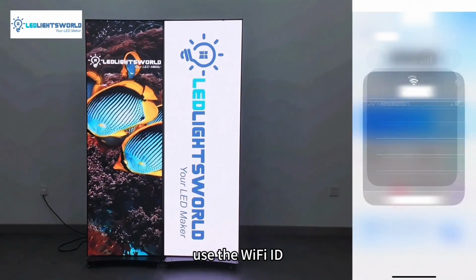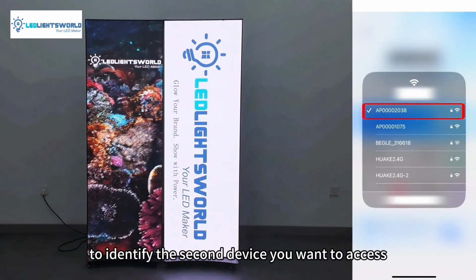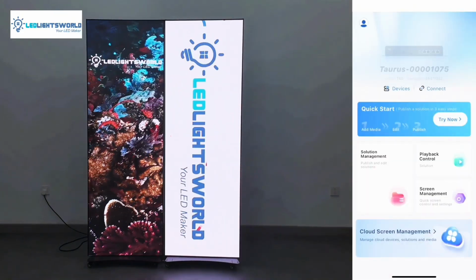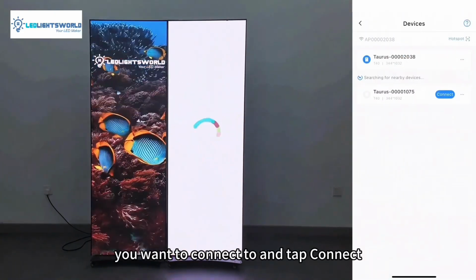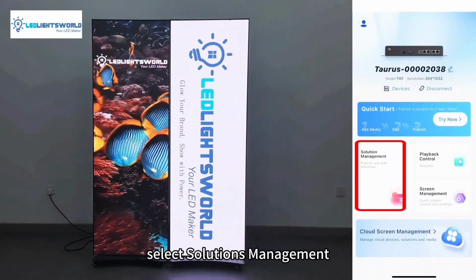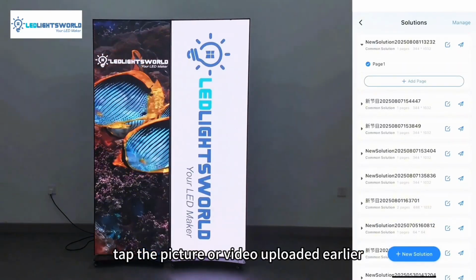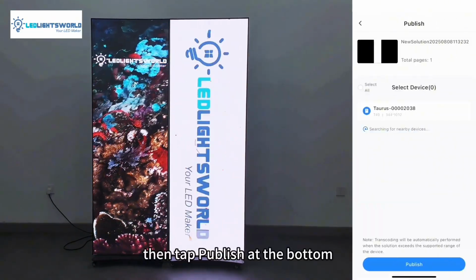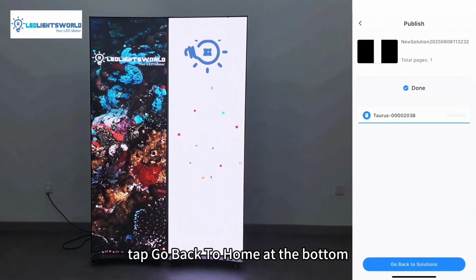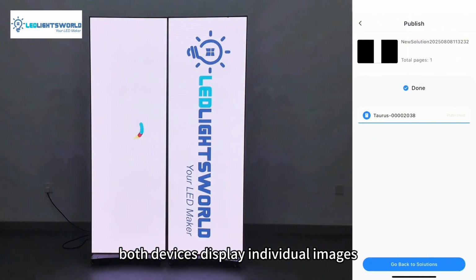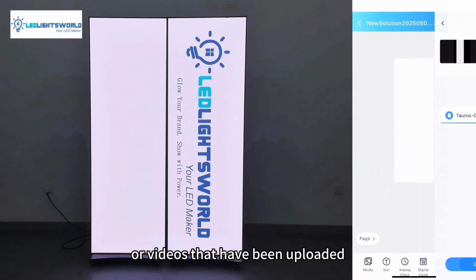Next, use the Wi-Fi ID to identify the second device you want to access. Tap Devices. Select the second device you want to connect to and tap Connect. Select Solutions Management. Tap the picture or video uploaded earlier. Click on the Publish button, then tap Publish at the bottom, Go Back to Home at the bottom. Both devices display individual images or videos that have been uploaded.